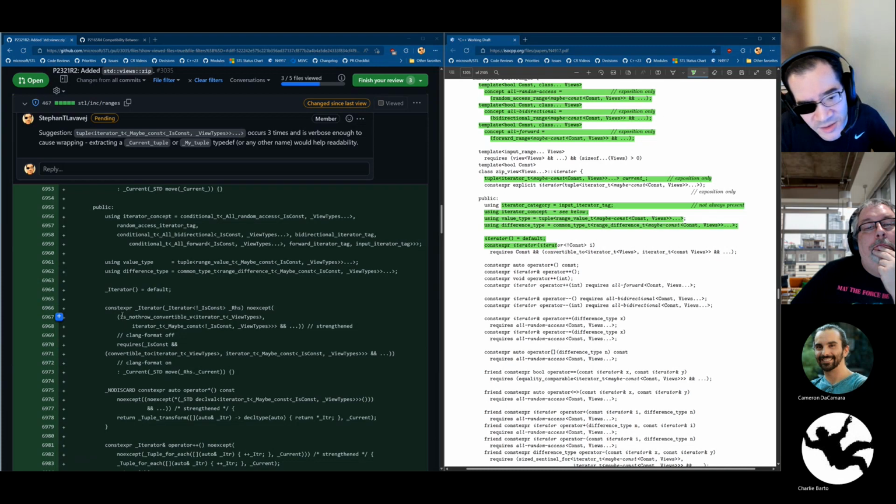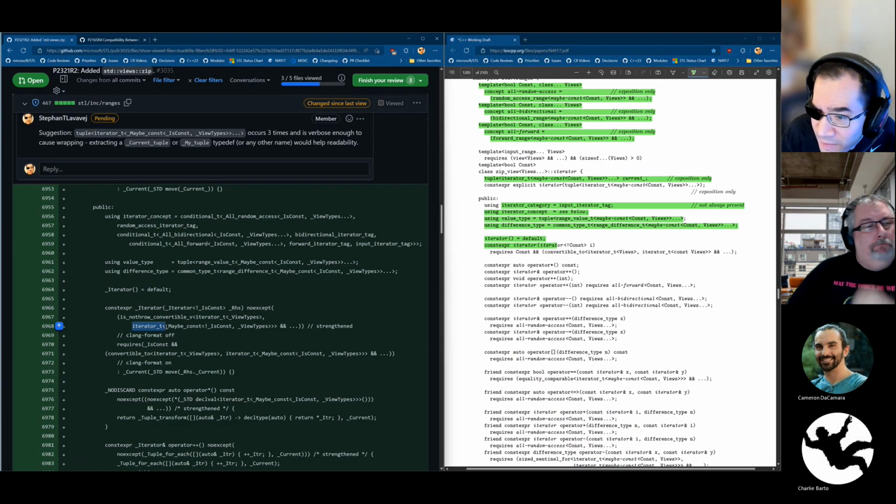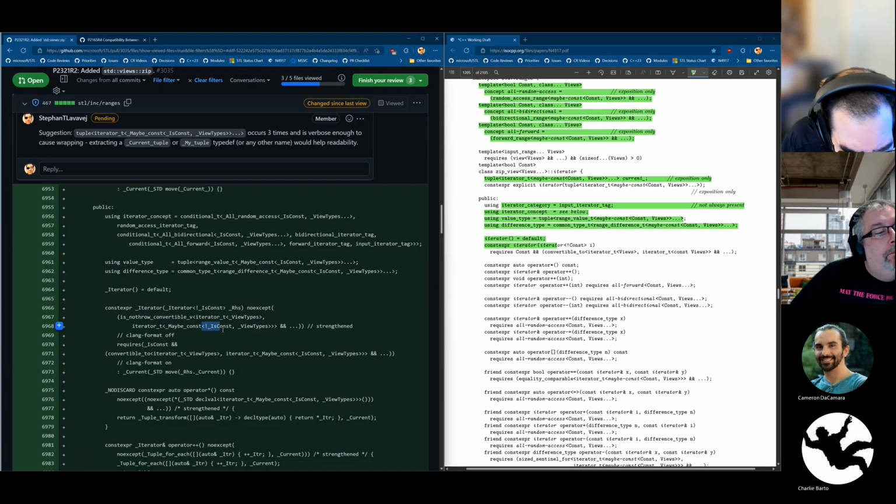Okay, so then this is mirroring it. I think this is right. Is no throw convertible v iterator t of view types? Not doing the maybe const thing. So this is actually the types within the RHS. Okay, and can we convert those to iterator t of maybe const? I think this is wrong, because we're converting to us, and we are is const, not maybe const.